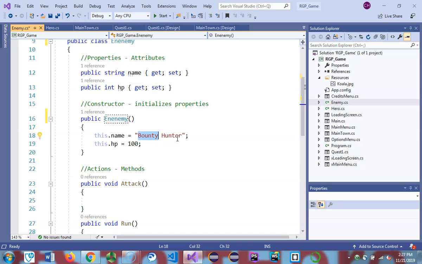So again, default, we could put the koala for now. It's not the best way to do it, but it's defaulted to that. I'm just creating one enemy. So usually you have a list of enemies, and then when you create one enemy, you give it a different name. But this is a default name for our enemy.